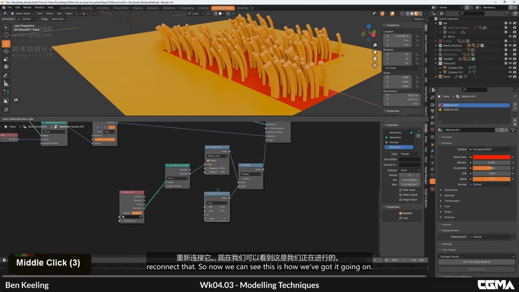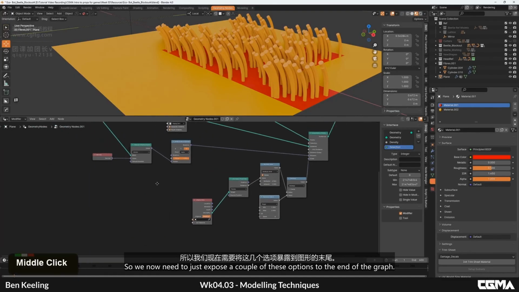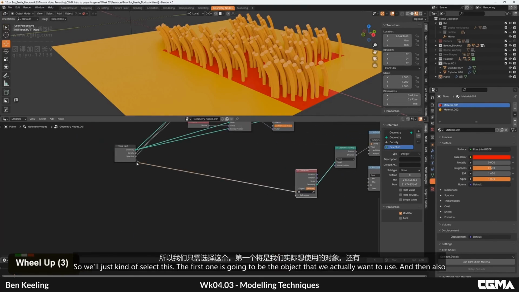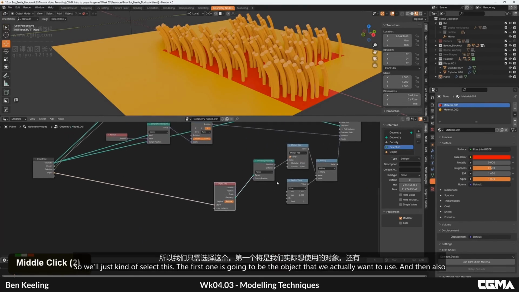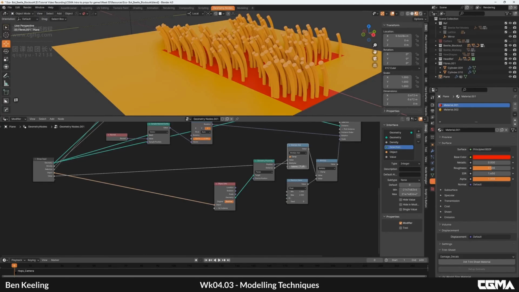So now we can see this is how we've got it going on. So we now need to just expose a couple of these options to the end of the graph. So we'll just select this. The first one is going to be the object that we actually want to use, and then also we want to expose the multiplier of this as well.